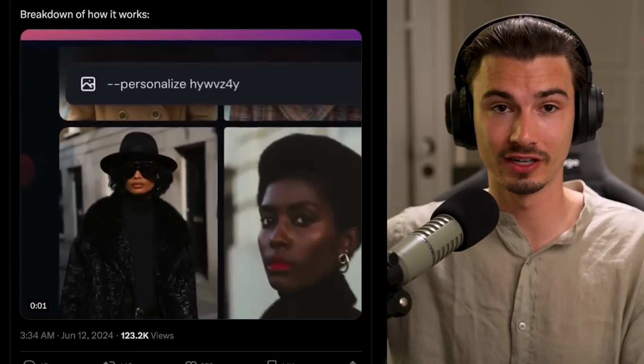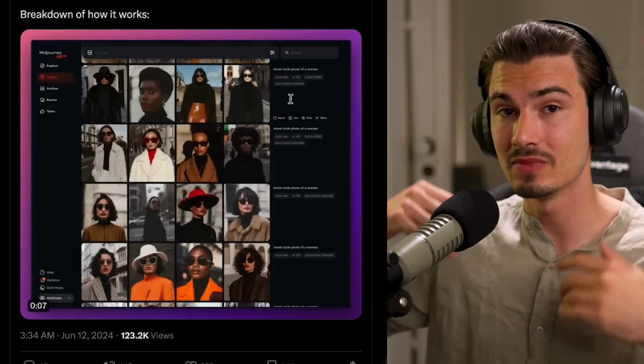All right, so next up we have some Midjourney updates. Namely, there's a new personalization parameter that you can use. And basically this is a custom style that Midjourney creates for you based on all the previous images that you rated. Rated where, you might ask?